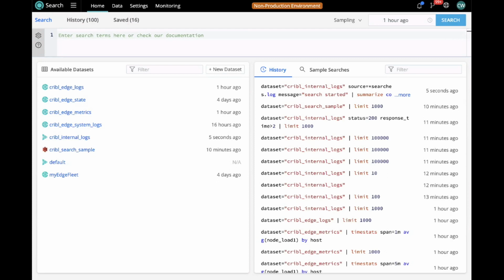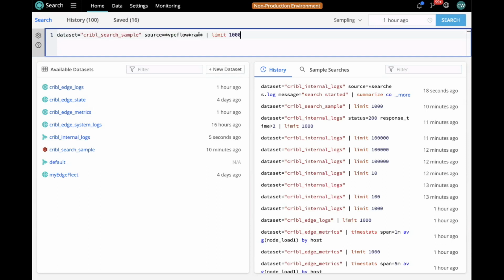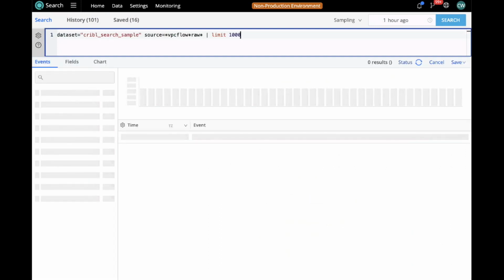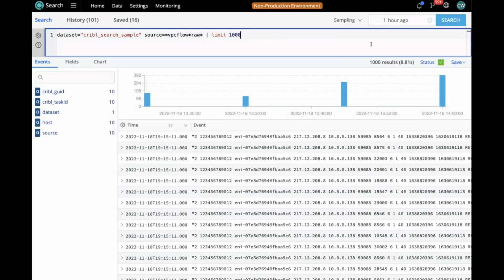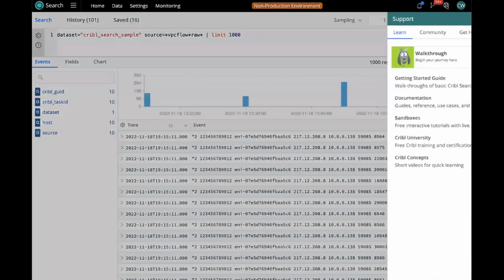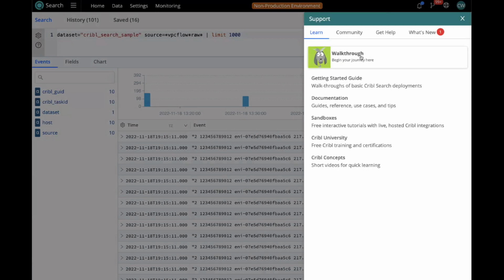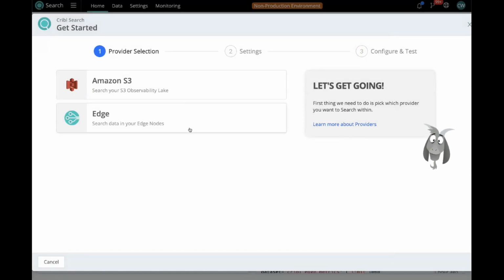So let's jump into the really good stuff. Let's go back to that S3 bucket and look at some raw VPC flow log data. So I'm going to this data set of Cribl Search sample to grab this data. And really quickly, we actually have a walkthrough that you didn't see because I've already signed into the product and set it up. But this will help you set up your S3 and Edge nodes.